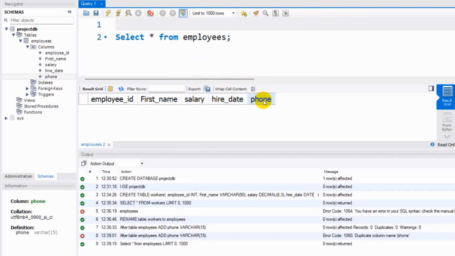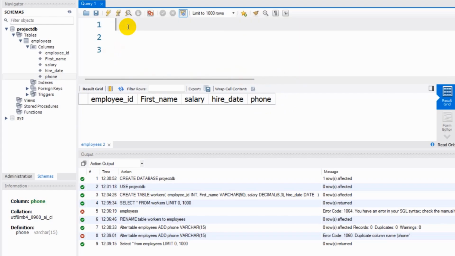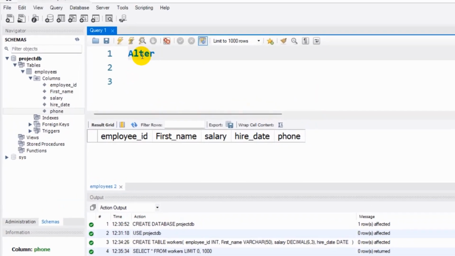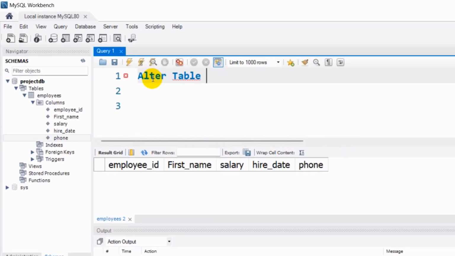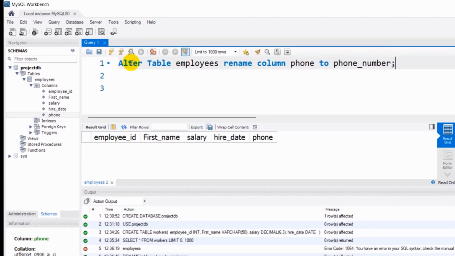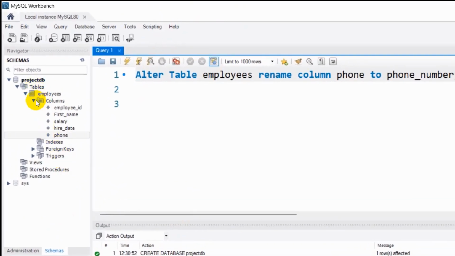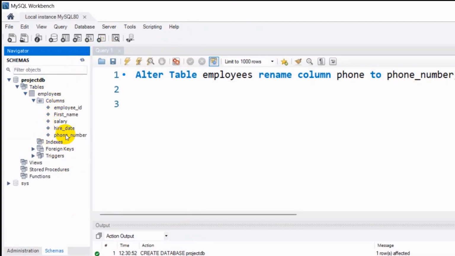Right now, you do not like this name. You want the name to be phone underscore number. You can do that as well. So let me just remove this, and here we're going to say alter table, and our table name is employees. Then we'll say rename column. Our column is phone. We want to rename it to phone_number. So we say here phone underscore number, and end it with a semicolon. Right now, if we run this, there you can see it was successful, and let me just refresh here. There you can see our column name changed to phone underscore number.